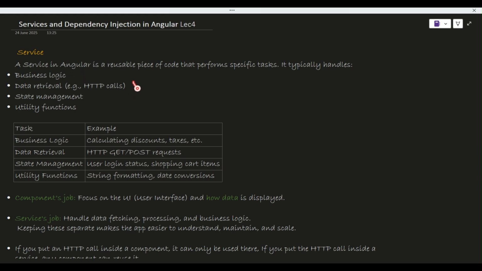Now, for data retrieval, like HTTP calls, you want to get the data from any API. So, you write a service where you call that API. Now, you must think that we can write these HTTP calls in a component also instead of a service. So, yeah, you can, but it is not advisable.